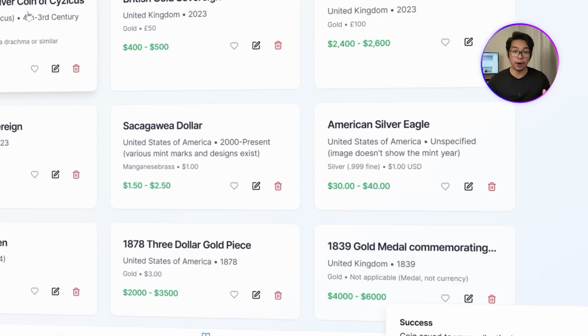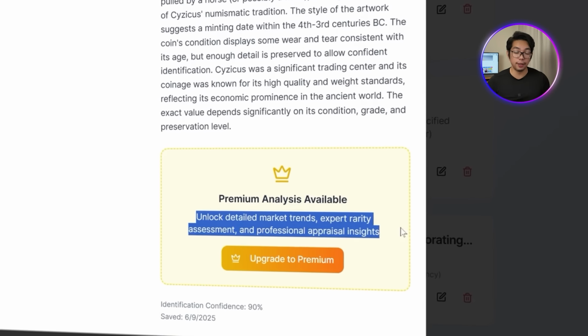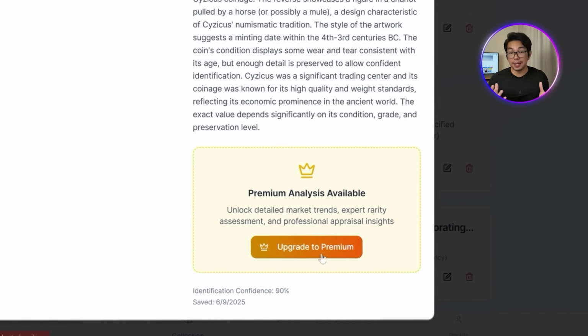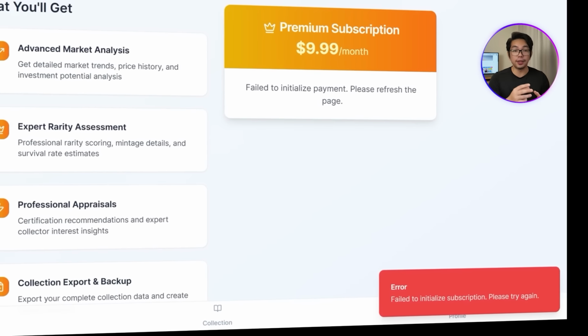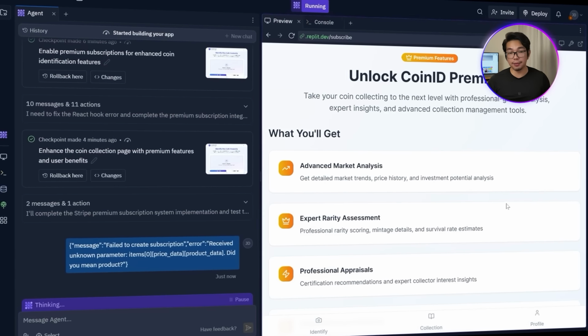So I'm going to click here on the upgrade to premium button, but an error shows up, and that means I need to go back into Replit and send the error message to get it fixed, and that's okay because it's an easy fix. And after the fix, let's go ahead and try upgrading to premium again. I'll enter the payment details and complete the transaction.